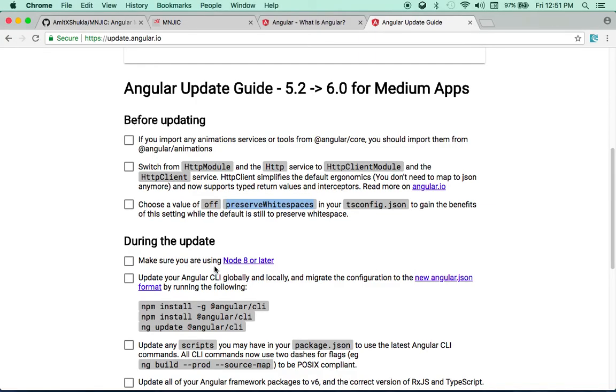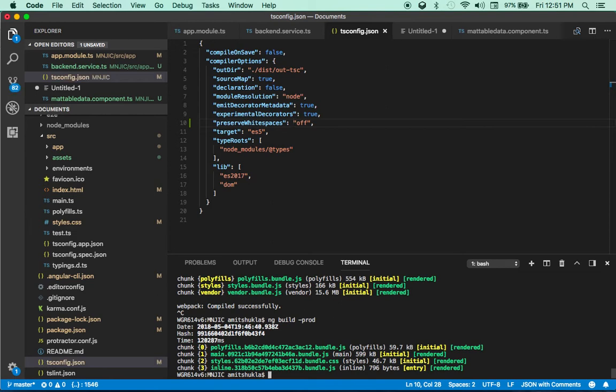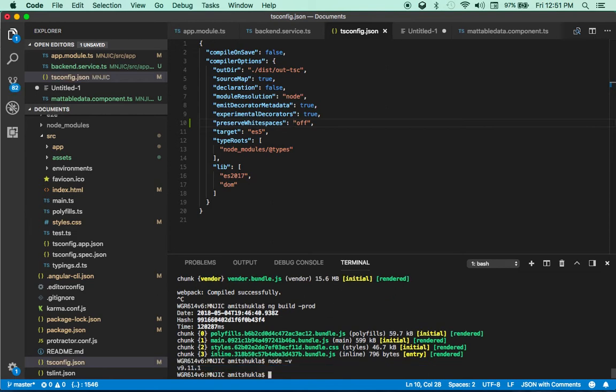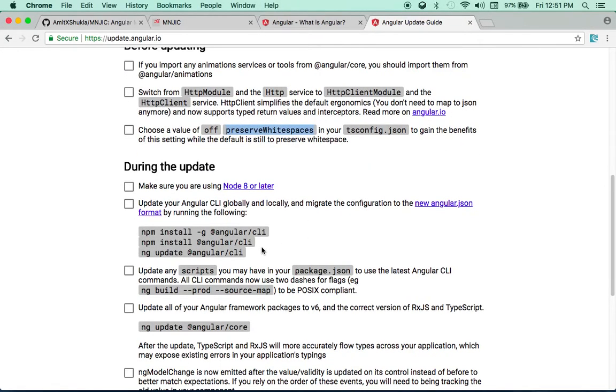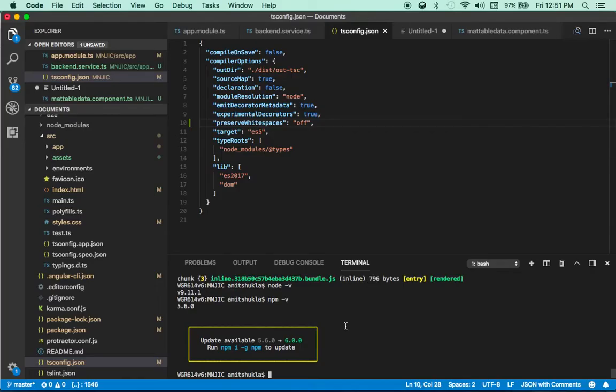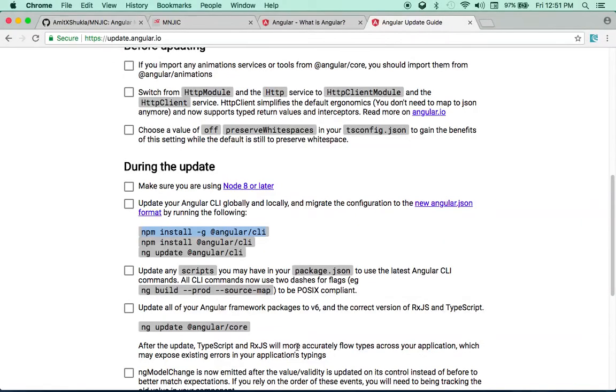Make sure that you're using Node 8 or later. Let's quickly verify that with node -v. I think I'm using the latest version. Quickly verify npm also. Then next it says you have to install the Angular CLI, doing a global install. I need to upgrade my npm, but I will worry about this later. Or maybe let's just do it right now. I'm going to do sudo npm i and update my npm, and I will also be updating my Angular CLI.